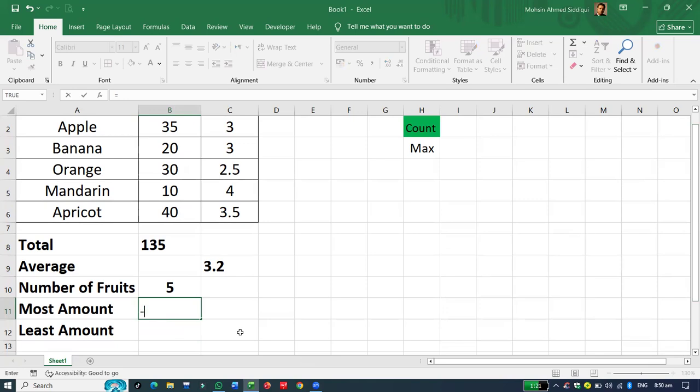Insert the equal operator because it is very important. Before inserting any type of formula, you have to enter the equal operator. Right here, MAX, max for maximum, open the bracket, select all the cells. Now it will give you the largest value in the cells, and that is 40. I will press enter.